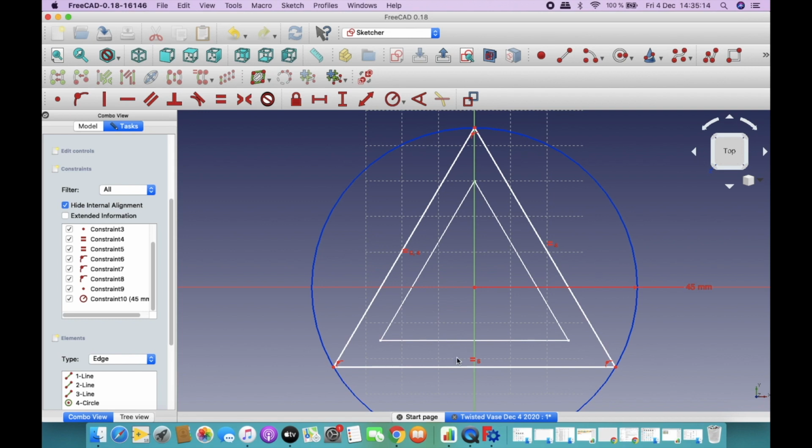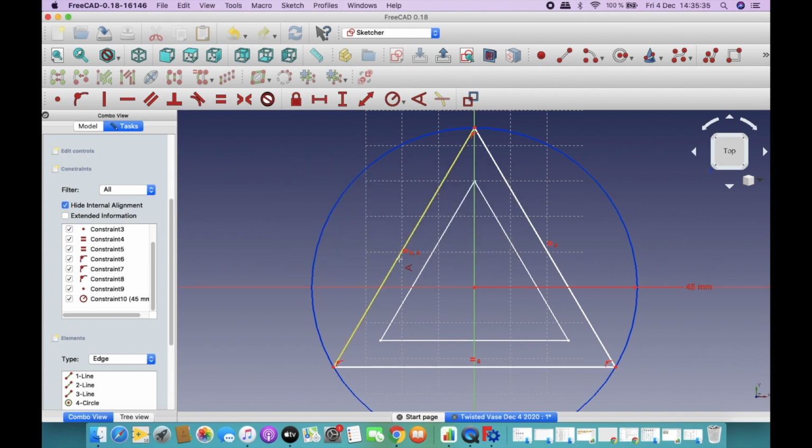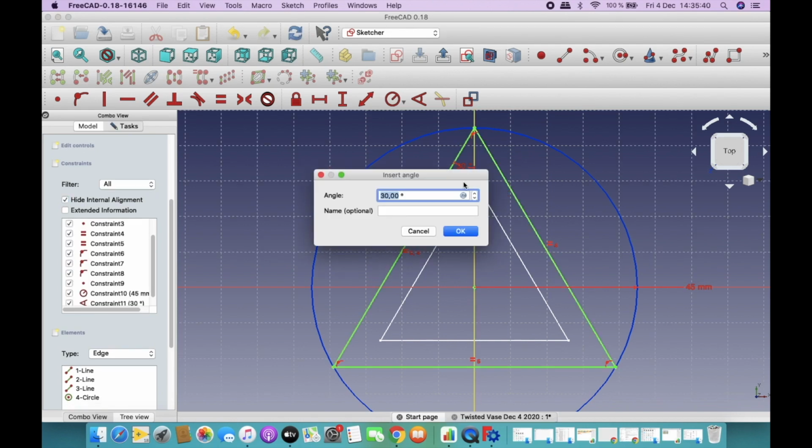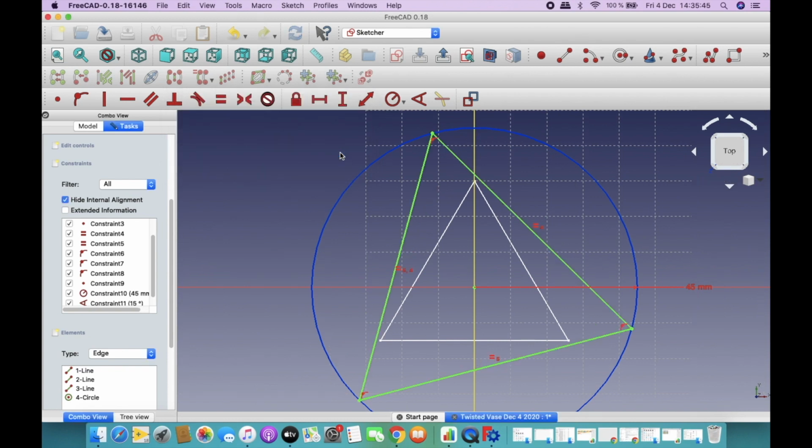Next, what I want to do is rotate this particular triangle by 15 degrees. So for me to do that, I'm going to select this angle constraint and then impose an angle of 15 degrees between this line and the horizontal. Between this line and this line it is 30 degrees. I want to make this 15 degrees. Okay, so it has rotated by 15 degrees.